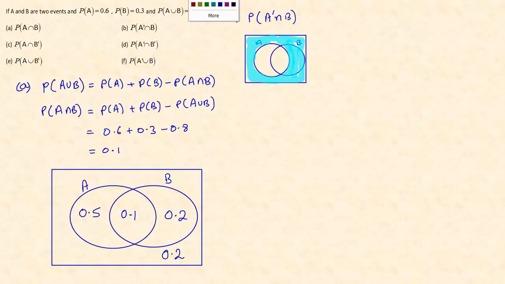So what we want is a different colour. So if we shade B like so, and then since we're looking at an intersection, what we do is take just that part which is shaded twice, and we can see that that's this area just here, so therefore this one is 0.2.